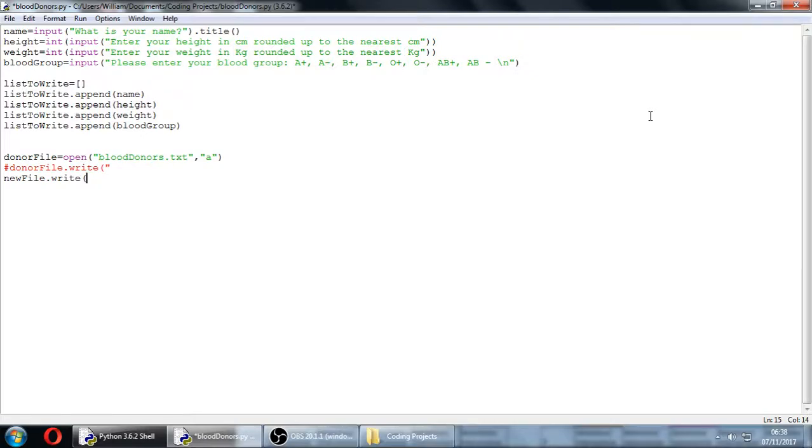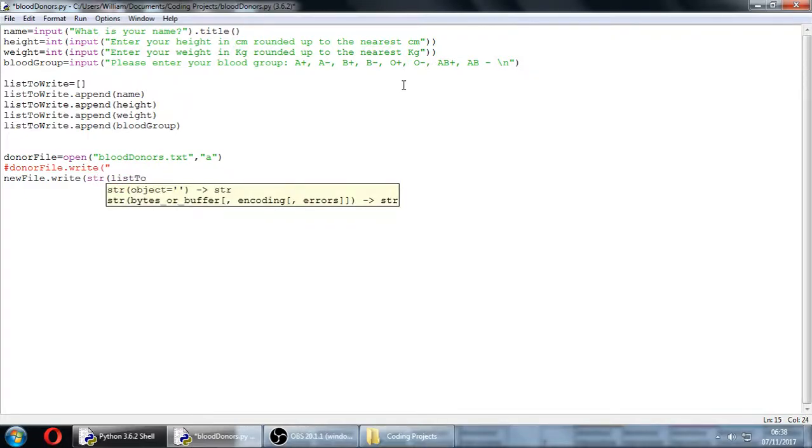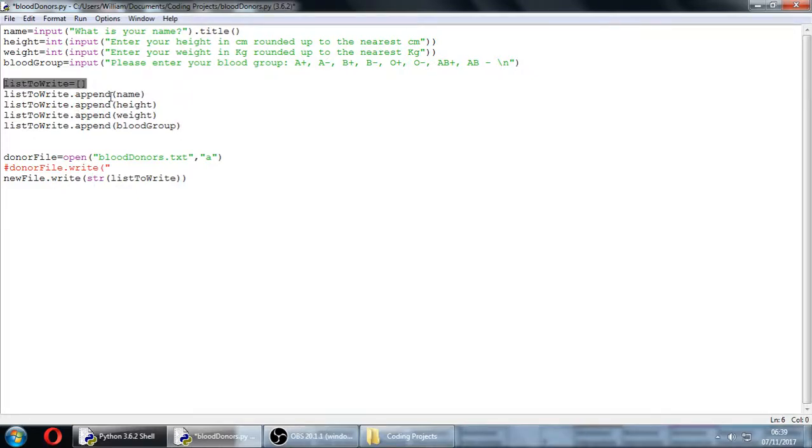We have to cast our list here into a string, because file writing in Python, it'll only really let you write a string. So I'm going to write in list to write. What that does is I've opened a file called blooddonors.txt in append mode. We're going to come back to this later. I'm going to write in this list that should have name, height, weight, and blood group in there. And from there, we're going to write it as a string, and then we're going to close it.